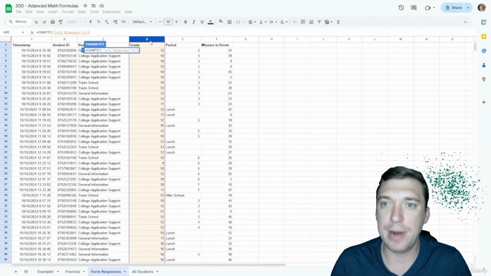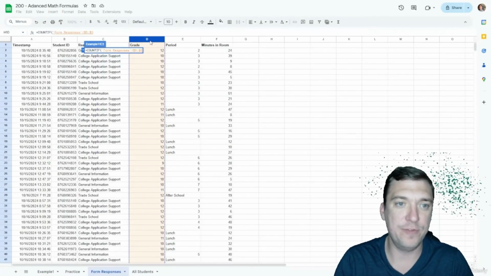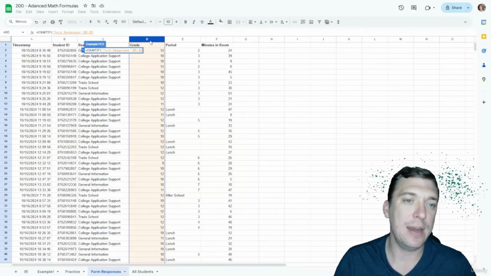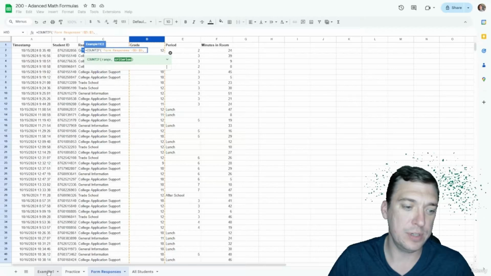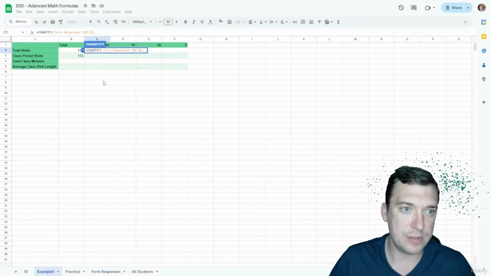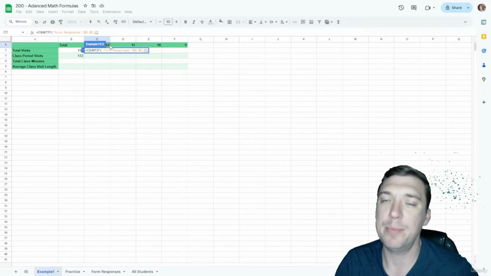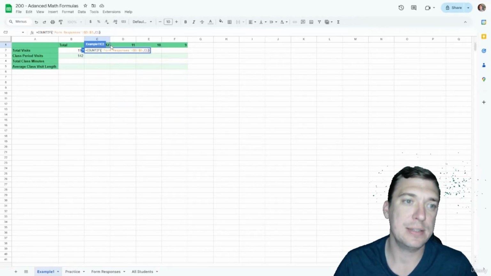And we don't want that to move around later, so we'll just go ahead and hit F4. That'll automatically add those dollar signs so it doesn't move around. And then add a comma. And we'll go over to example 1. And we're going to select on this 12 right here so that that's set up. Close that parentheses and hit enter.